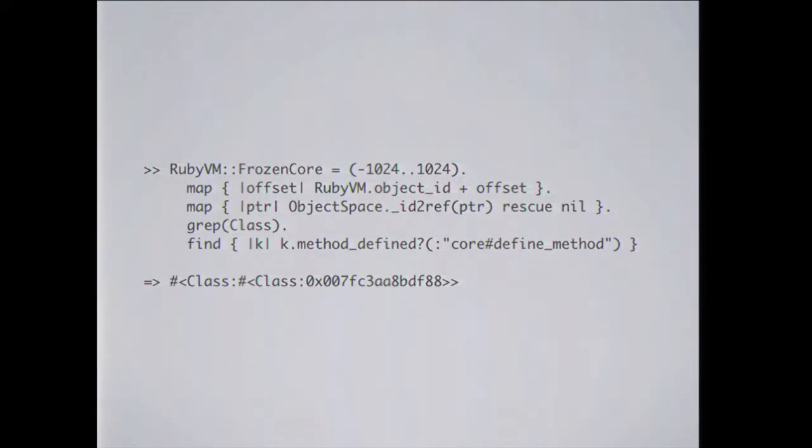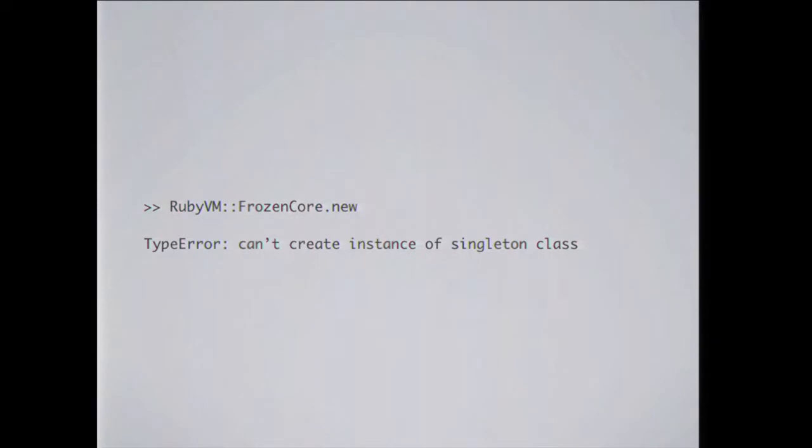But this is just the class, so if we want to actually call any methods against it, we need to grab onto an instance of it. We can't call new against it because as a side effect of the trick that Ruby uses to hide it, it actually appears as a singleton class, so we can't just create a new instance. So we're going to have to use more hacks to actually grab onto an instance. So there's one single instance of this class living in the virtual machine.